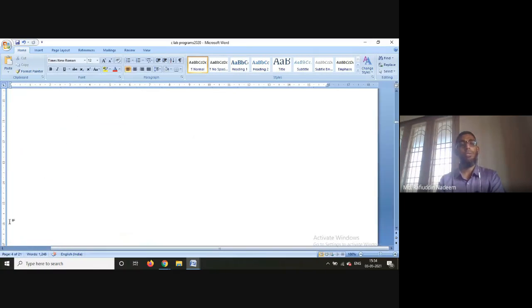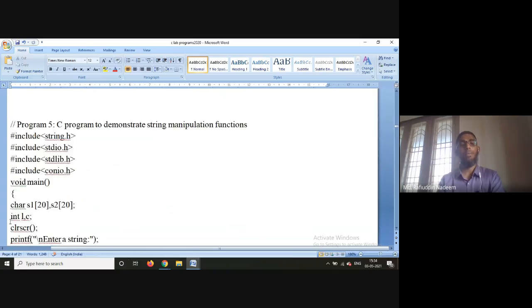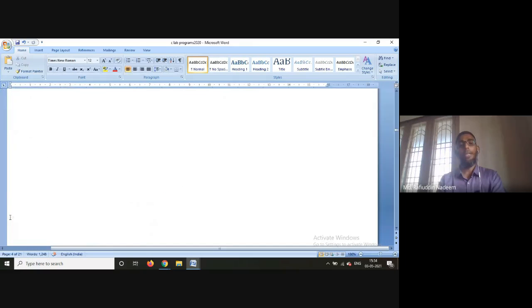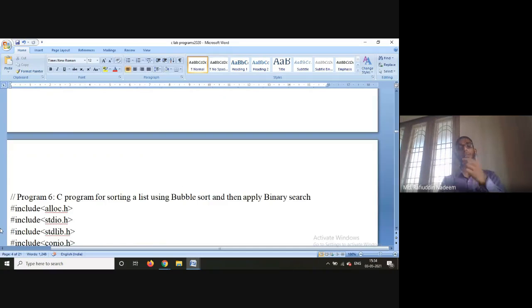Okay, so that is another program there. Then the next program, we have already discussed this program. I'll go over it briefly. It is a C program for sorting a list using bubble sort and then applying binary search.